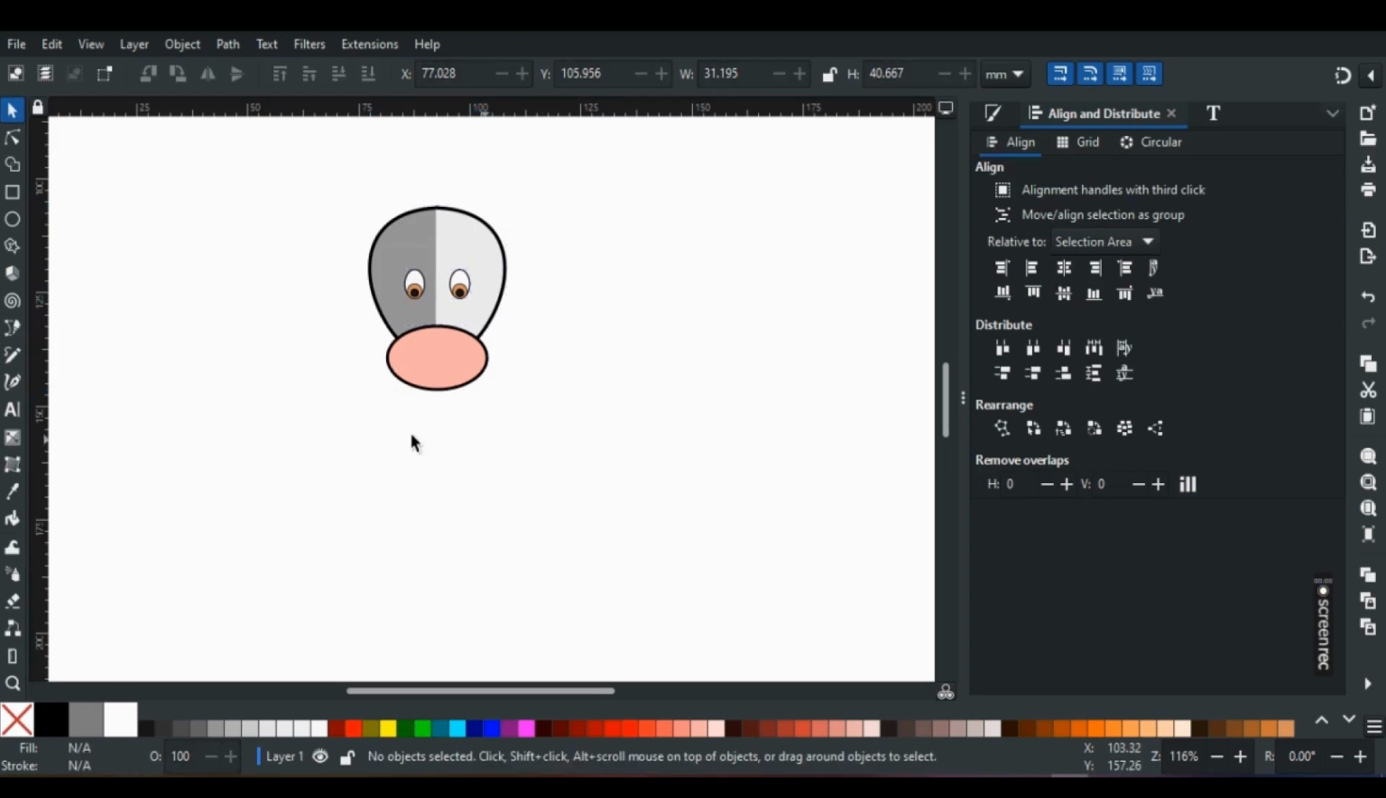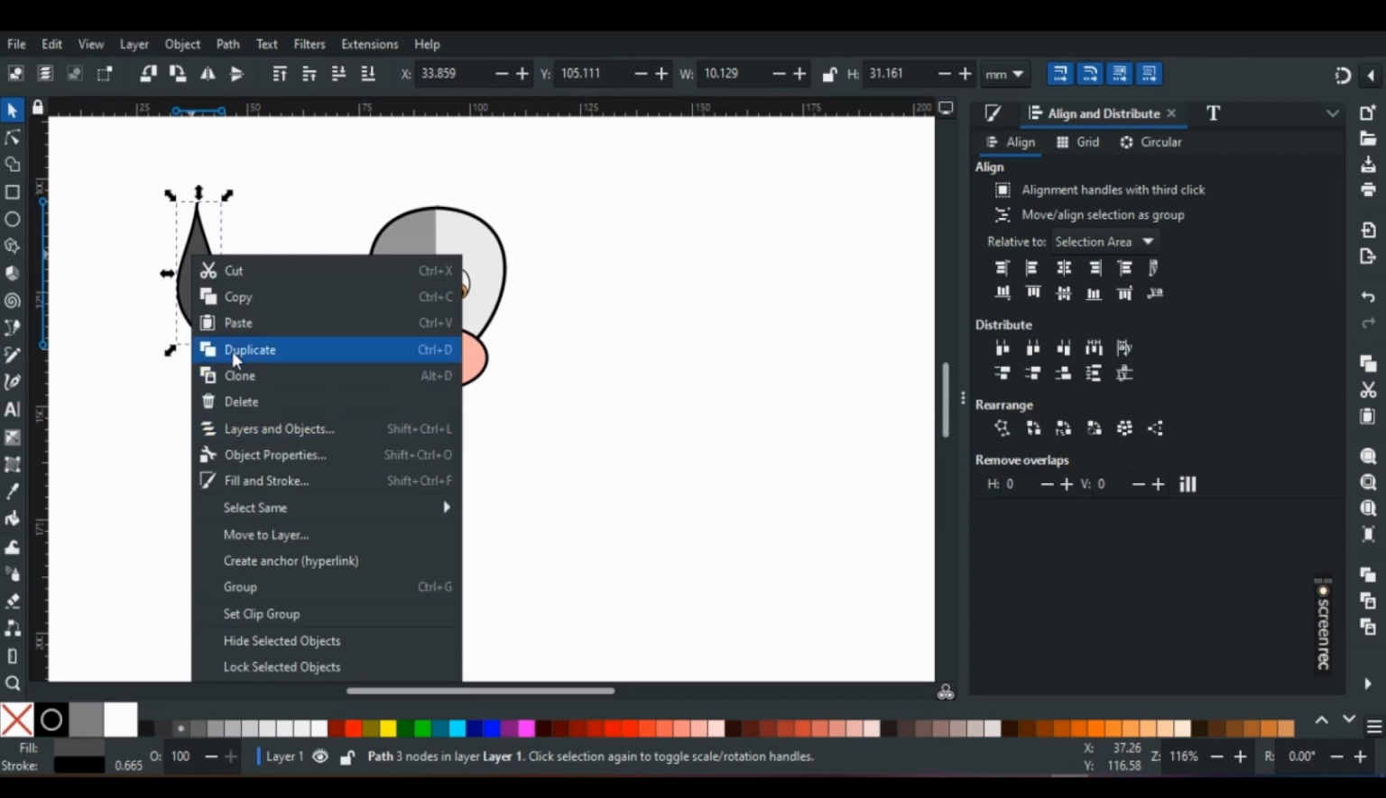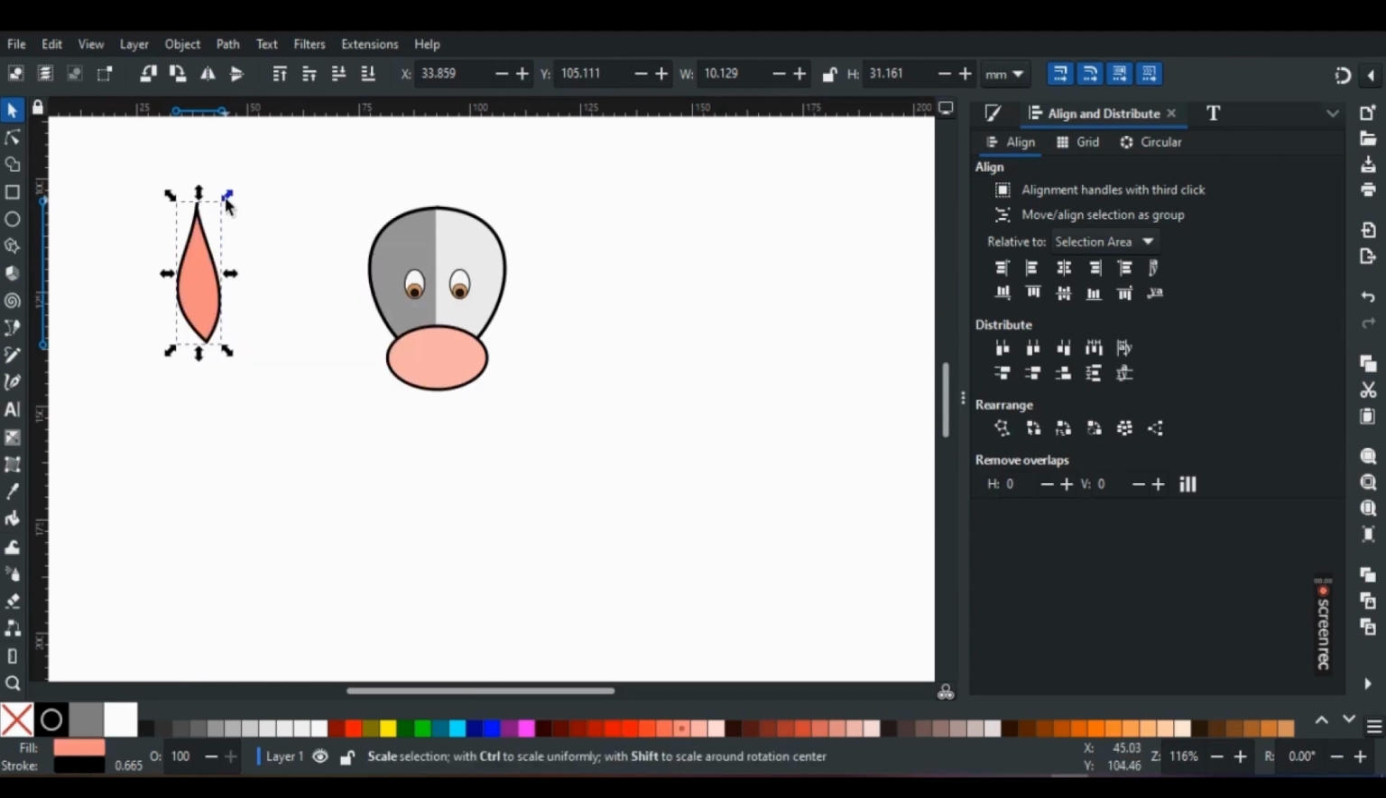To draw the ears, select the pencil tool. Draw a shape as shown. Duplicate the shape, change the color to a pink shade. Resize as demonstrated. Copy using Ctrl-C or right-click to copy. Don't forget to align the ear shapes in the Align and Distribute tab.